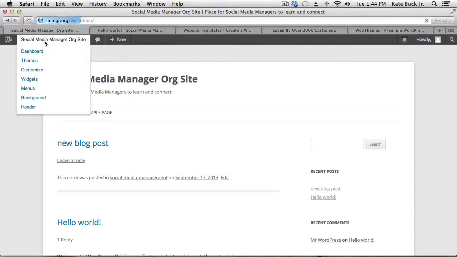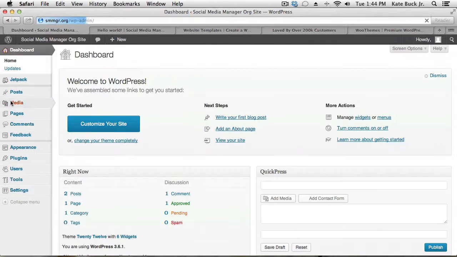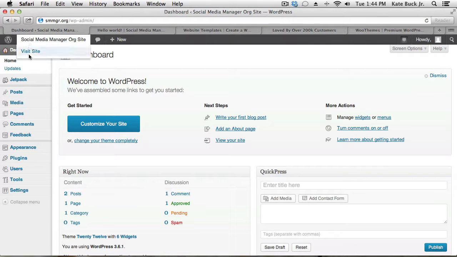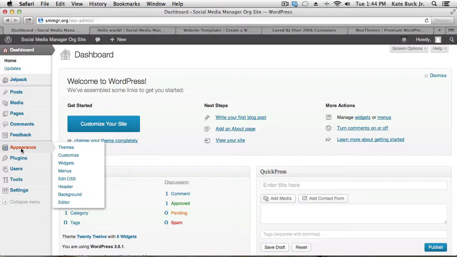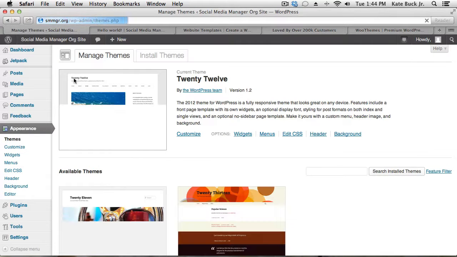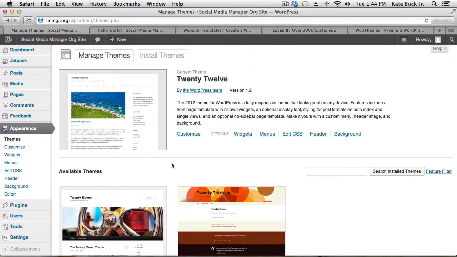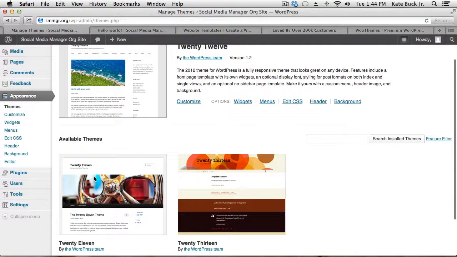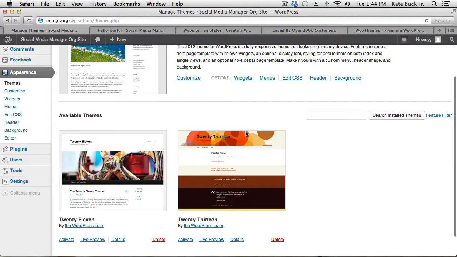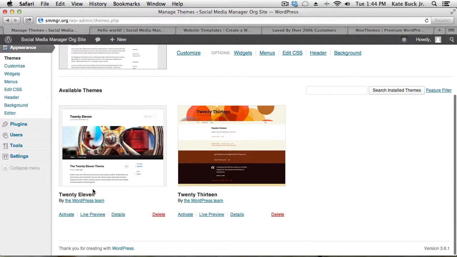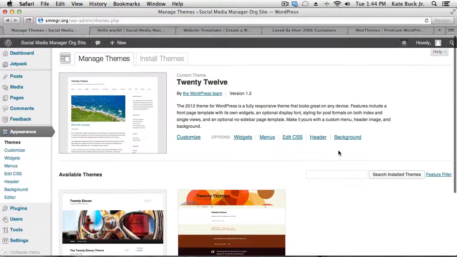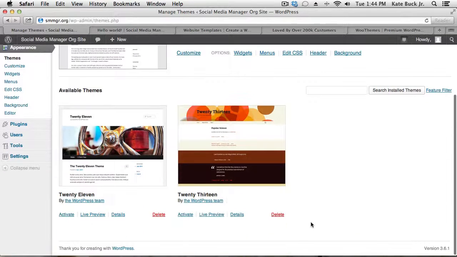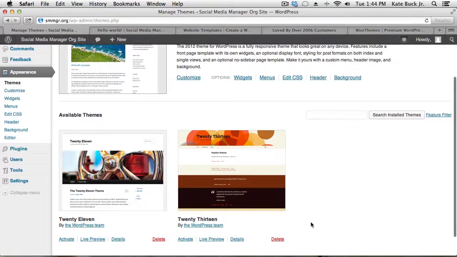You can also get there by coming over here to your main dashboard and clicking Appearance, Themes. And 2012 is the current theme that you can see. And then there are some other themes that are available here, the 2011 and the 2013. Those were created by the WordPress team, and they're the default ones.